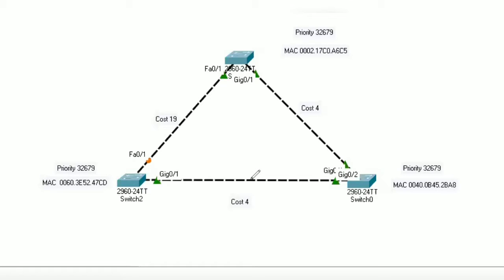The Spanning Tree Protocol is a loop prevention protocol used to prevent layer 2 loops. For example, here we are seeing a loop. Let's pretend FastEthernet 0/1 is up. Now switch 2 is sending broadcast traffic, so switch 1 and switch 0 will receive the traffic.